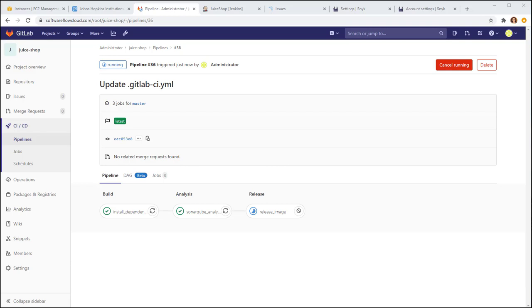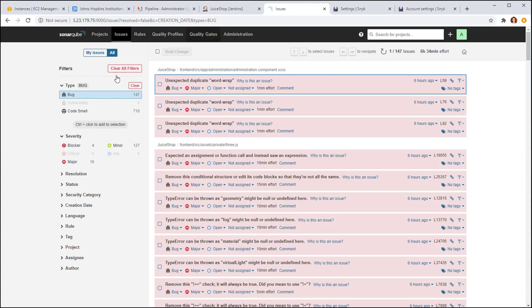Now the analysis is completed. Now all 3 completed successfully. Let's look at the SonarQube result. We refresh the screen.